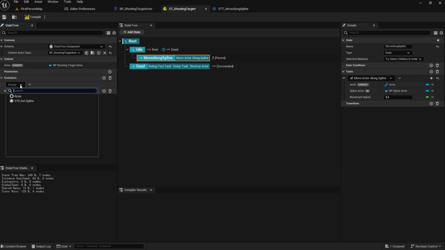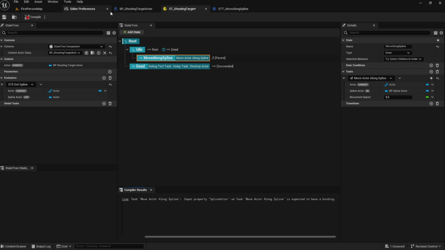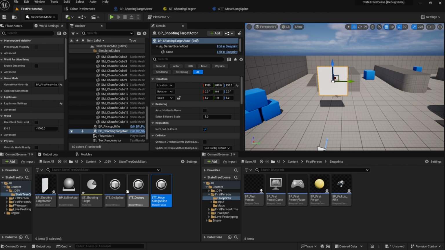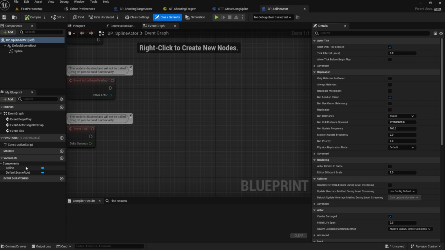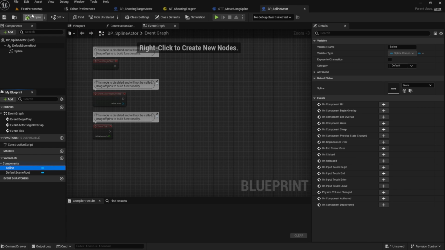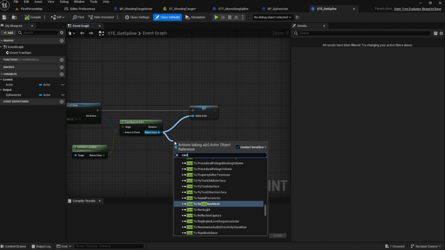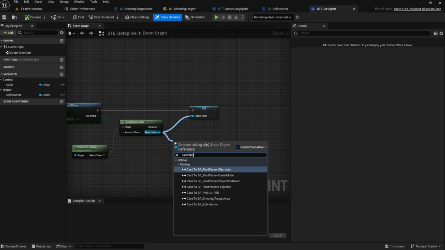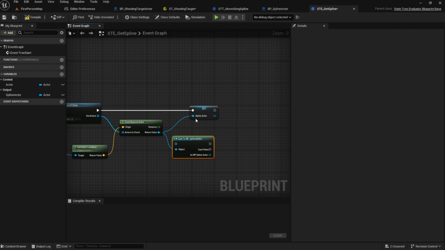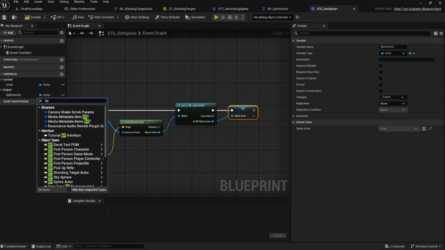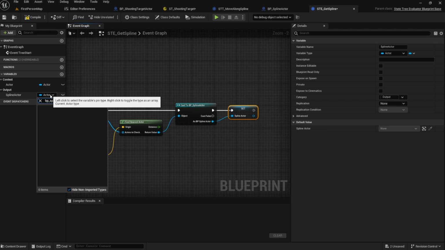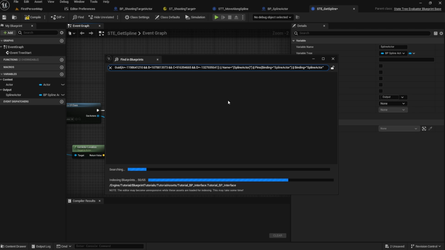So if I go to this evaluator, which I created, this STE get spline, now we have this output for a spline actor. We output it as an actor, but we want to output it as a spline actor. So we did something wrong in here where we get the spline. Oh, of course, we need to cast this to a BP spline actor and then set this variable. And we can actually just change this to BP spline actor. Object reference, change the type.